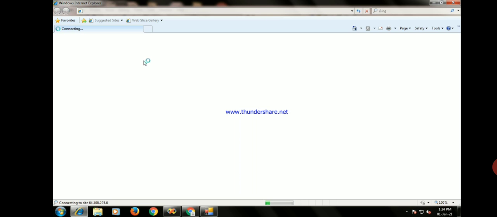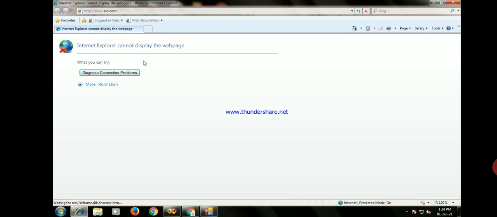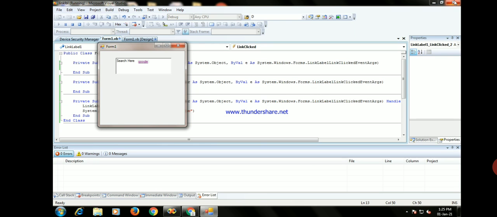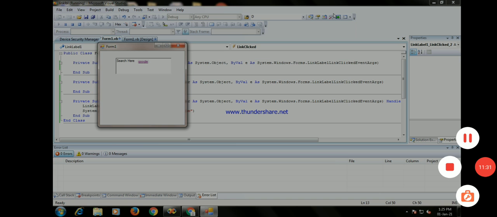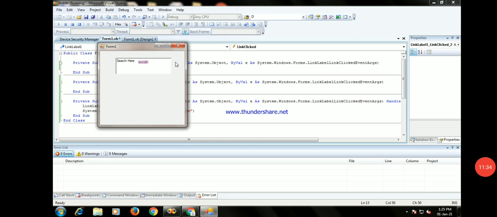So it is loading the page. See, there is some connection error. See the address bar, www.svs.com. It is leading you to the address svs.com, but because of some network problem, it is not displaying the page. Okay.